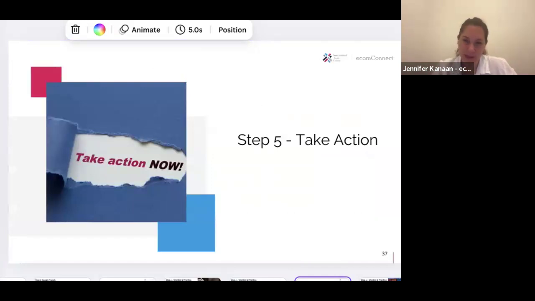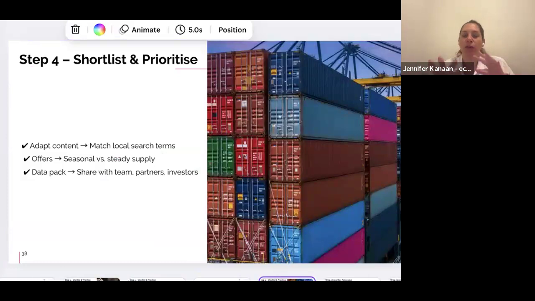And that brings us to step number 5, which is taking action. After you've done all of this, you want to actually start to export to these countries. What you want to do is try to adapt your product description and content to match the search terms people use. This is if you're doing B2C. If you're doing B2B, you want to make sure that you're labeling your products, your packaging, everything that is required from the importing countries, that you actually abide by it.